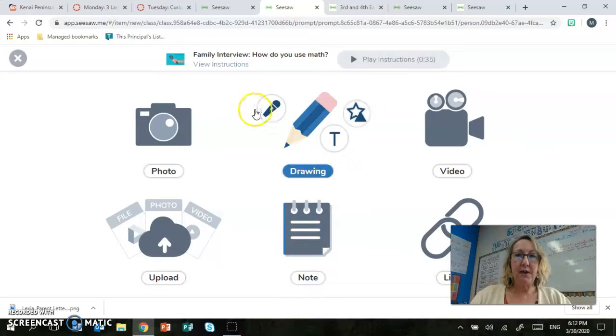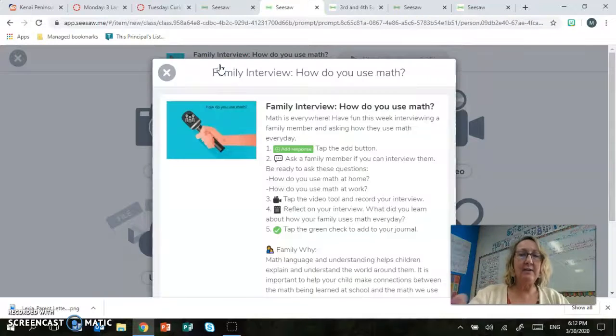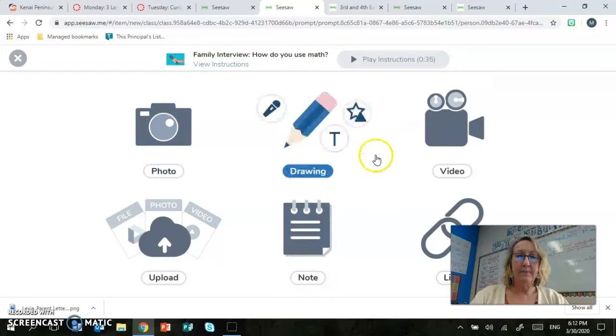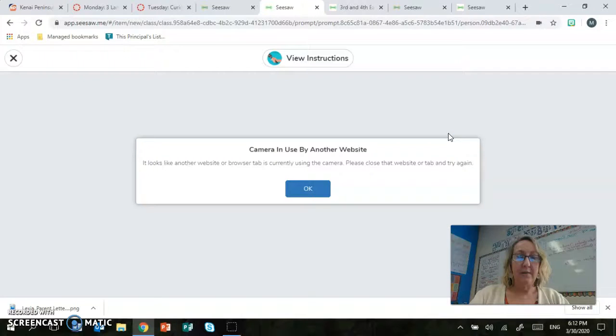The next directions, and look, if I forget what it says, I can come up here and I can see the directions again to help me remember. It says the next thing is that you need to click on the video camera. Let's do that. Okay, now I can't use it because I'm already using the camera on this. So let's come up here.